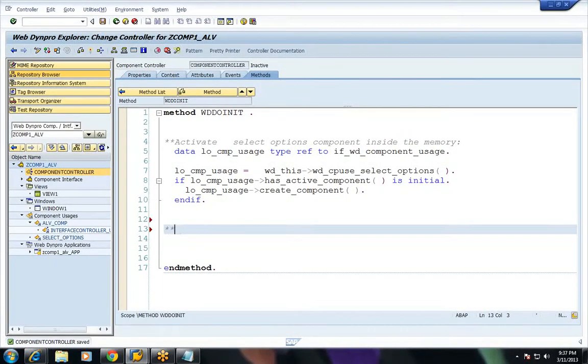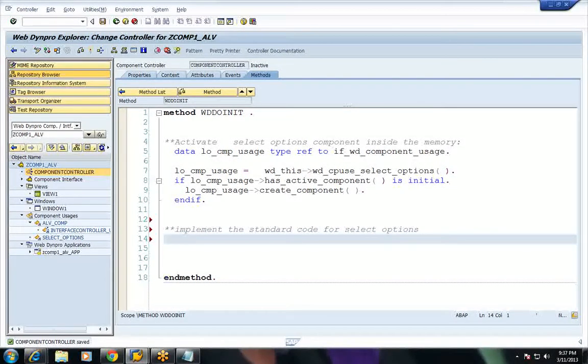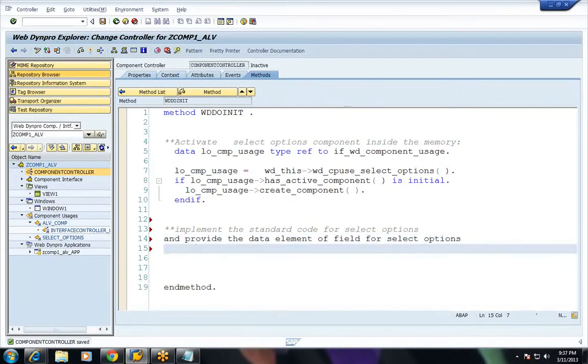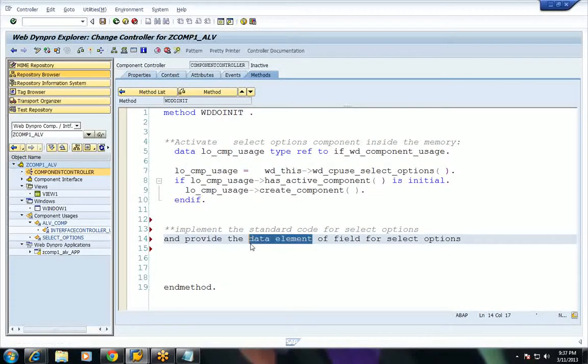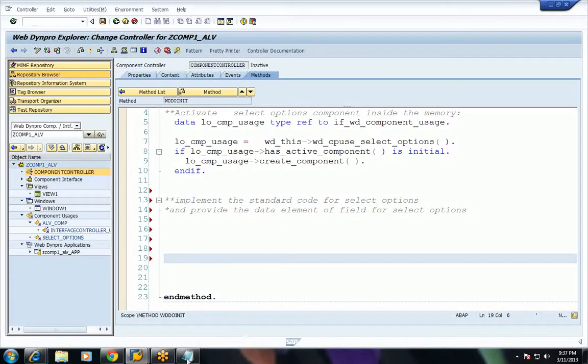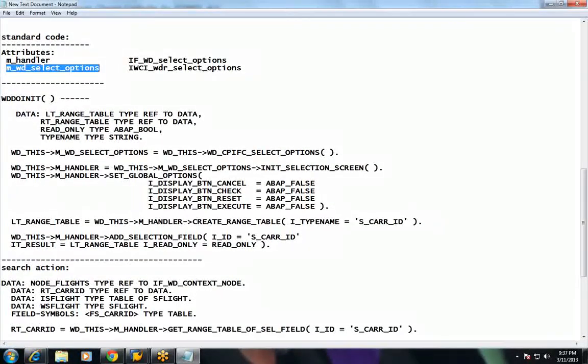After that, we have to implement standard coding. You have to implement your standard code for select options and provide the data element of the field. That is important here. On which field you want to enable select options, that data element you have to pass it here. That is our requirement. So that standard code I have already pasted here. I am trying to use it.